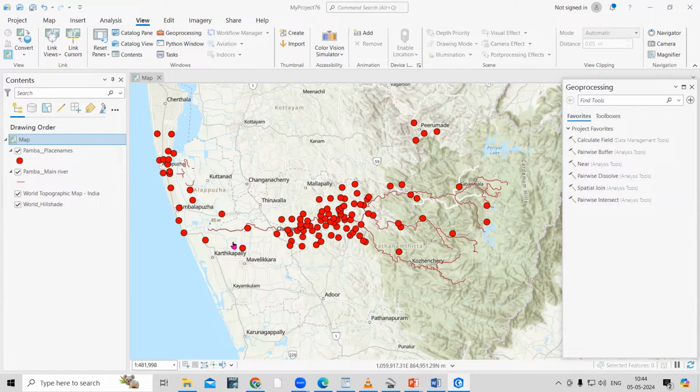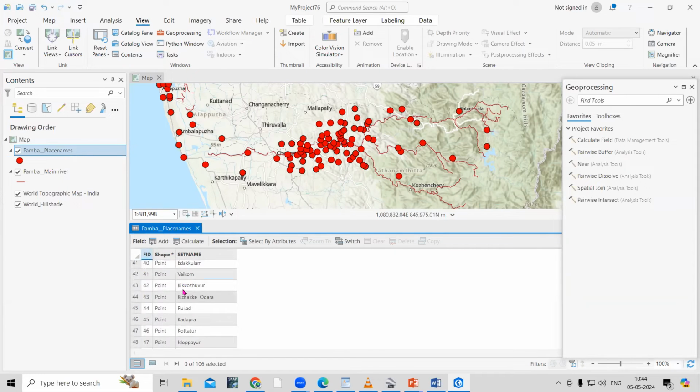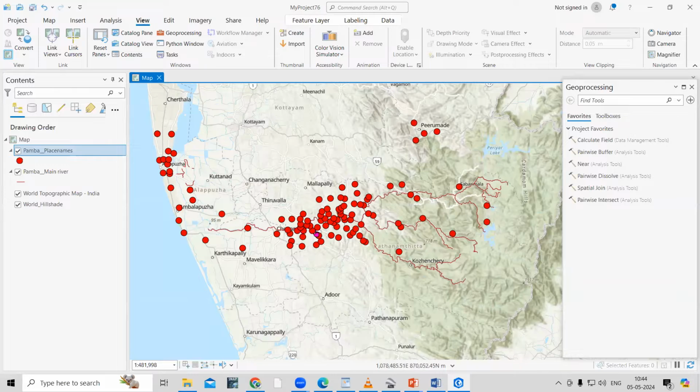Today we'll see how we can convert this shapefile into an Excel sheet. Okay, if you see, I have some point data, and if I right-click and open the attribute table, you will see there is a name of a place given. Okay, so I'm interested to convert this point data.